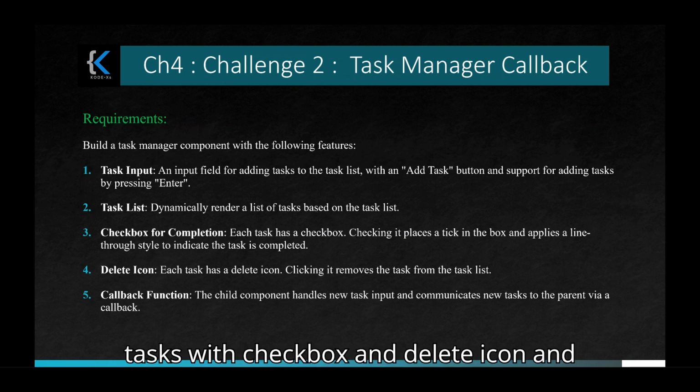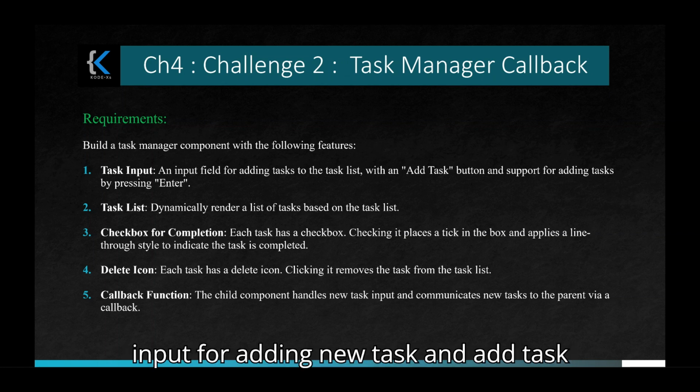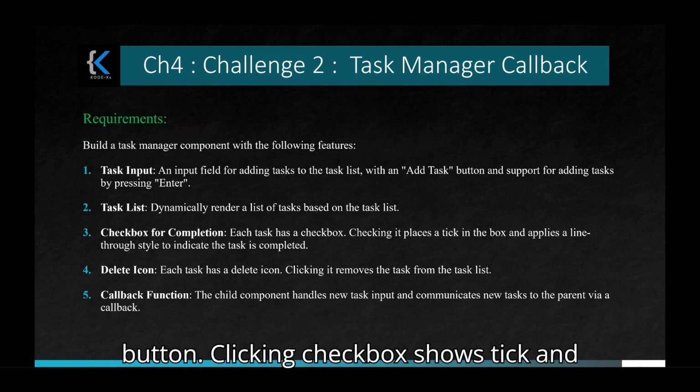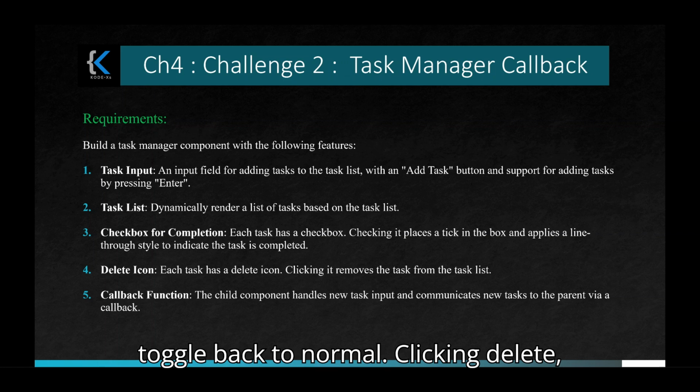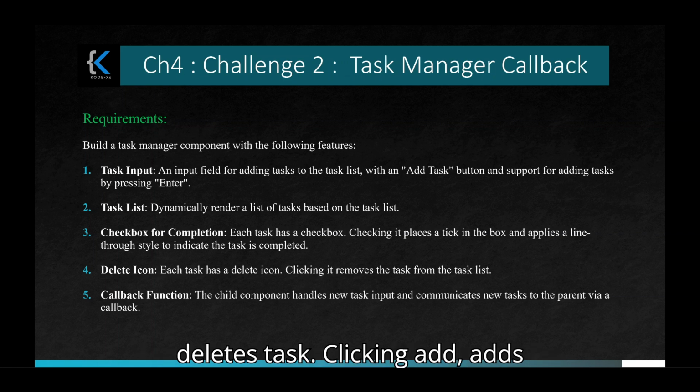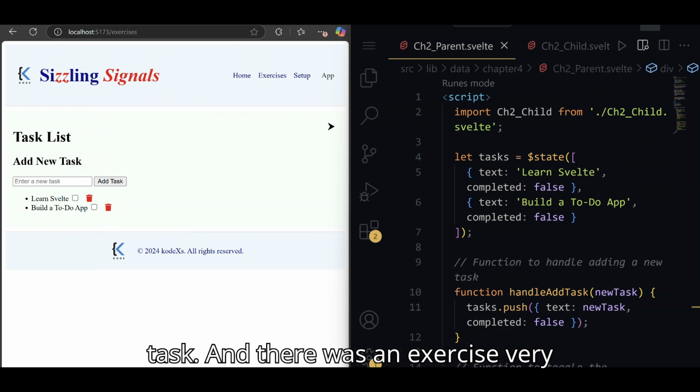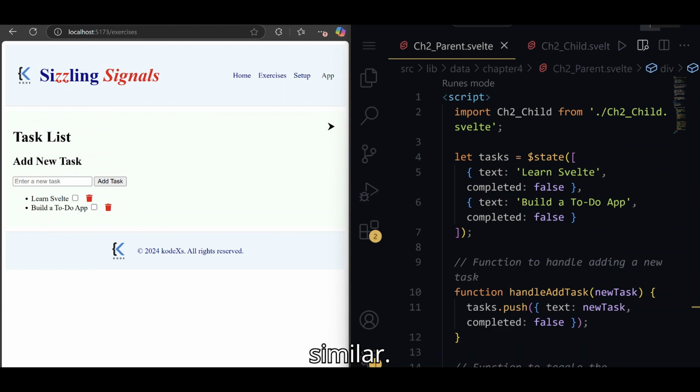Display a list of tasks with a checkbox and delete icon, and an input for adding a new task and an add task button. Clicking the checkbox shows a tick and scores through the task. Click again to toggle back to normal. Clicking delete deletes the task. Clicking add adds a task. And there was an exercise very similar.